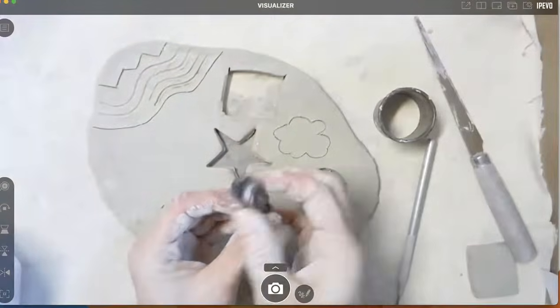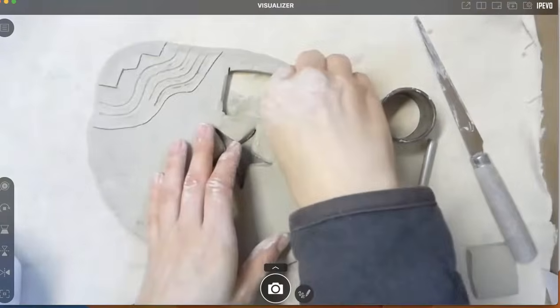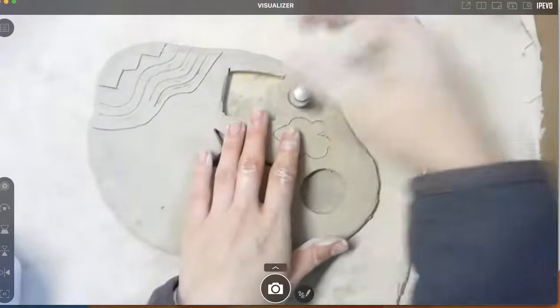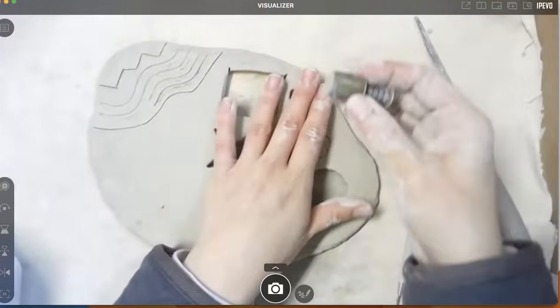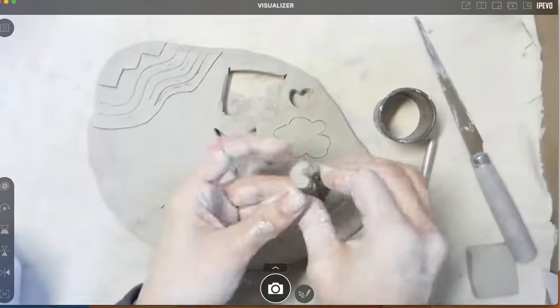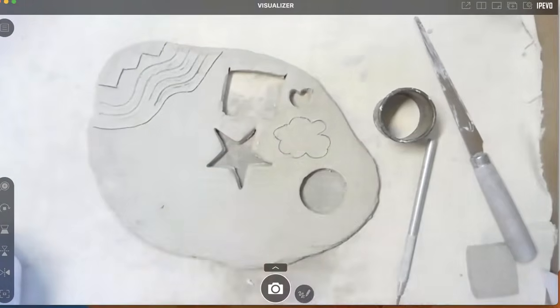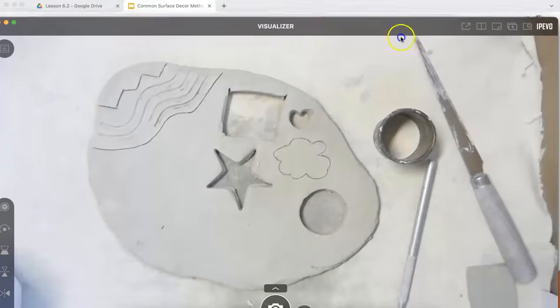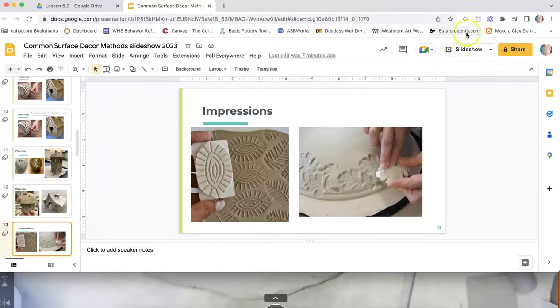And we also have these smaller ones. This is in the shape of a heart. What I did was I just stuck it into the clay, carefully removed it, and then popped out that piece of clay. So those are a couple ways to make piercings. And for your slab-based project, maybe they're going to be windows and doors.